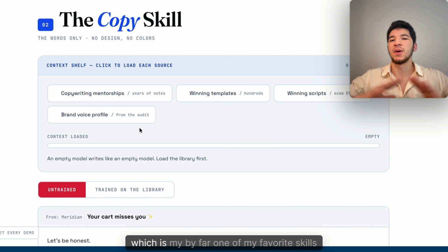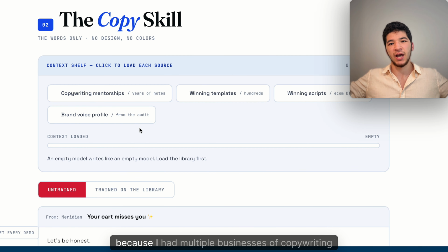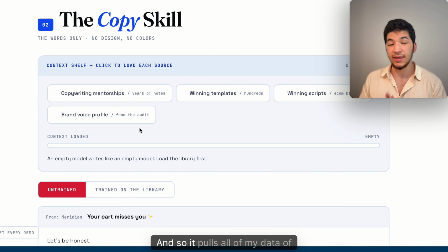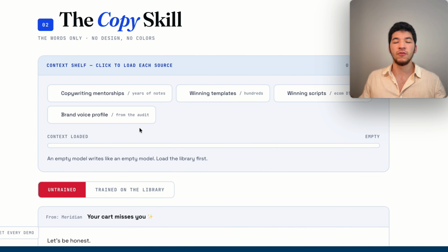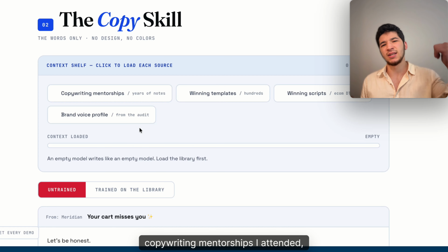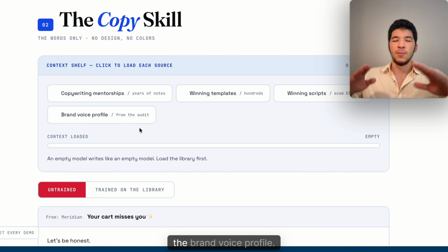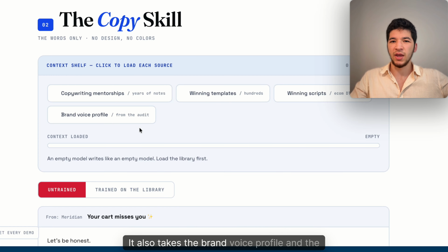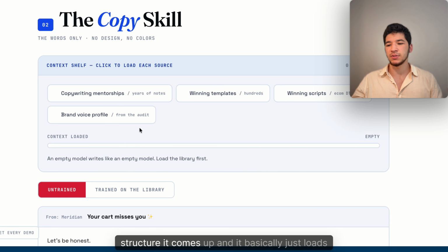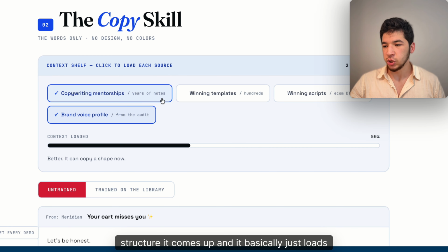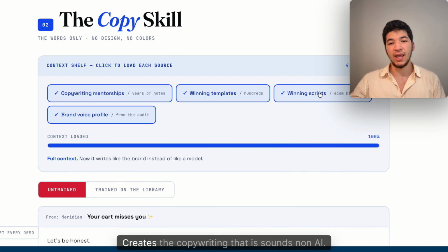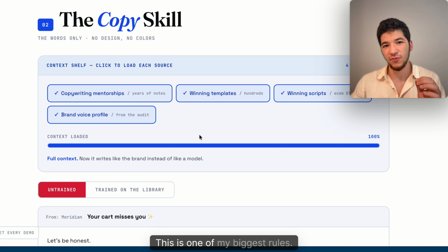copy skill, which is by far one of my favorite skills because I had multiple businesses of copywriting myself. And so it pulls all of my data of copywriting mentorships I attended, masterminds, the winning templates, the winning scripts, the brand voice profile. It also takes the brand voice profile and the structure. It comes up and it basically just loads it up, right? Creates the copywriting that sounds non-AI. This is one of my biggest rules.